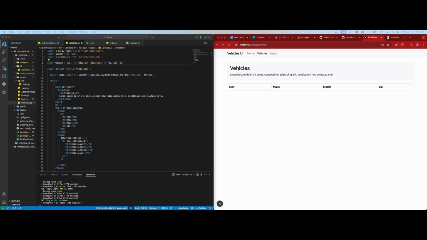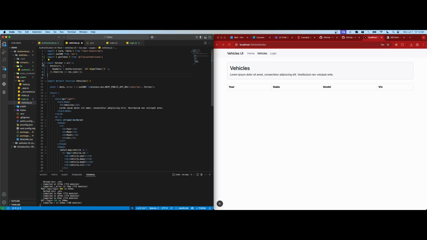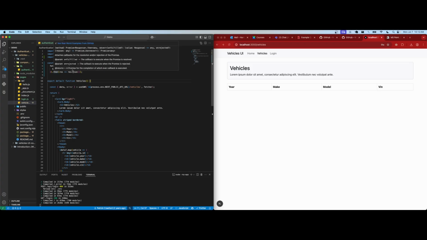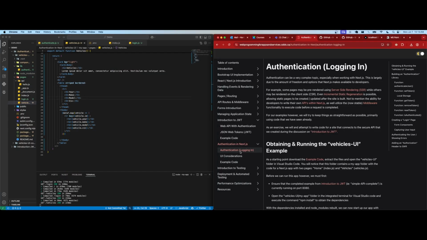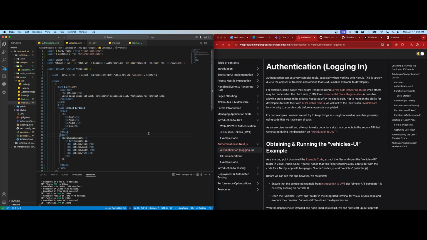So I'll just copy and paste this. Looks like this. Oops, it actually looks like this. Right. So we're gonna get the URL. We're gonna authenticate ourselves, and then actually, you know what? I'm going to save that for part two. So that it's actually in this UI considerations. I'm not going to protect this page yet.